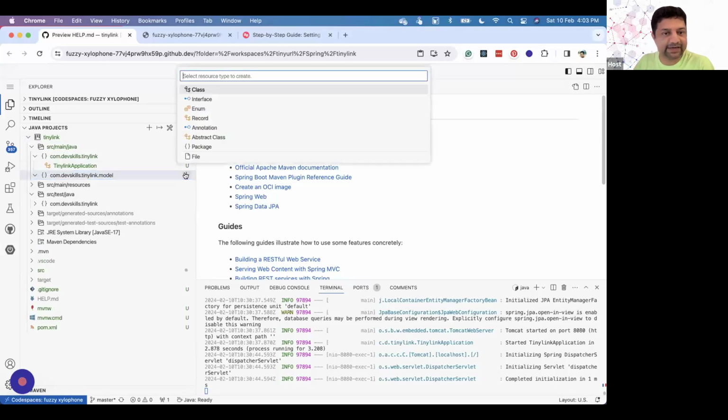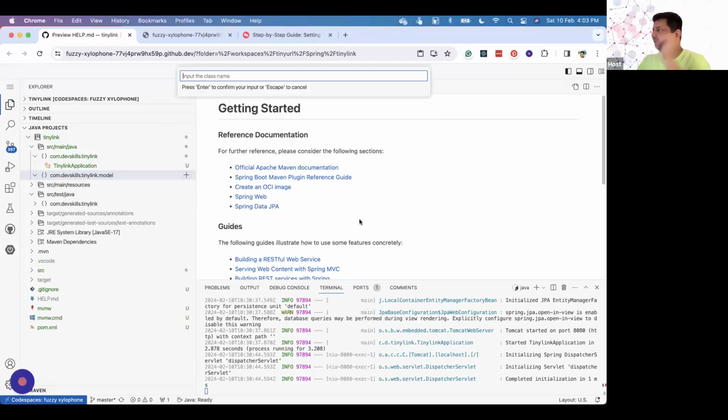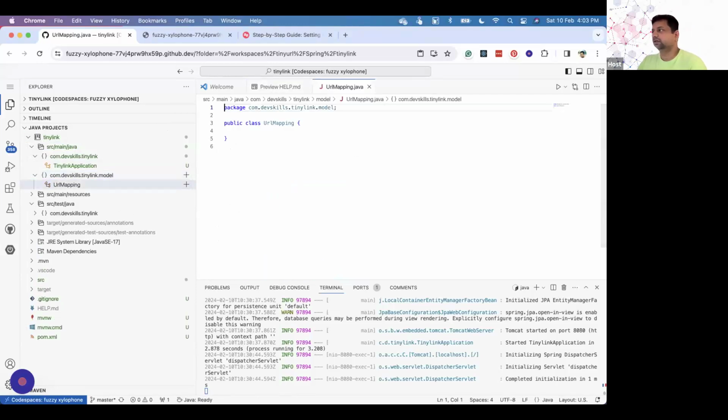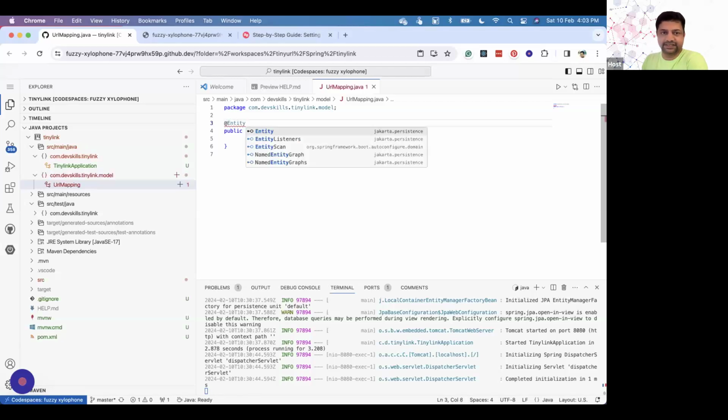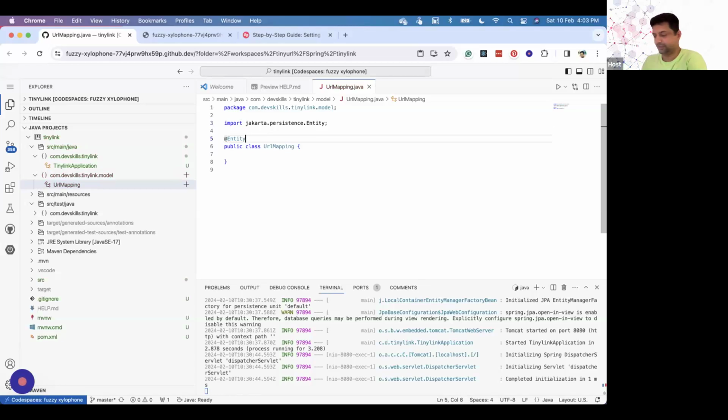Now within this, I can create a class. You can create a record also, but let's stick to the class. We'll say URLMapping is the name of the class. You will need some annotations here. First, it's an Entity. So I got Entity. Next thing is Data, because this is from Lombok, right?